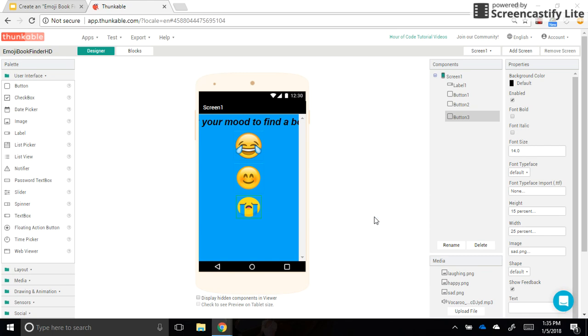Welcome to the fourth and final video for the Emoji Book Finder app tutorial using Thunkable. We are on the last step really, which is to export this so that it's downloadable and shareable. But after I show you how to do this, I'm also going to tell you a few ways that you could make this app even better and show you some more advanced features that you could add. So first I'm going to show you how to export.